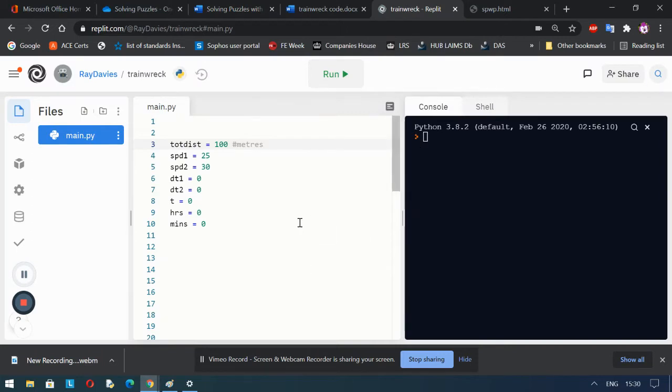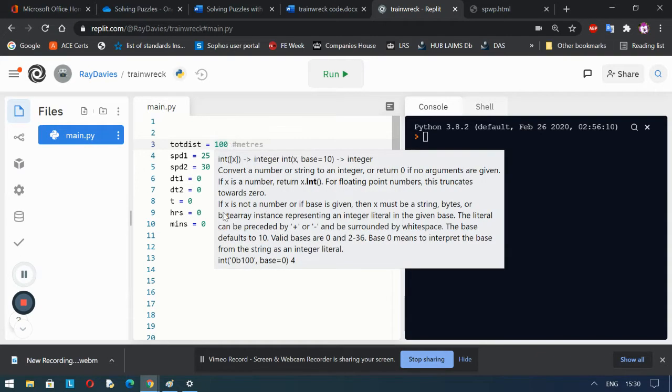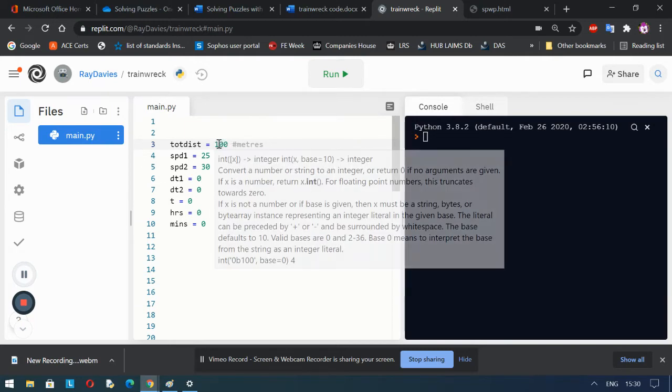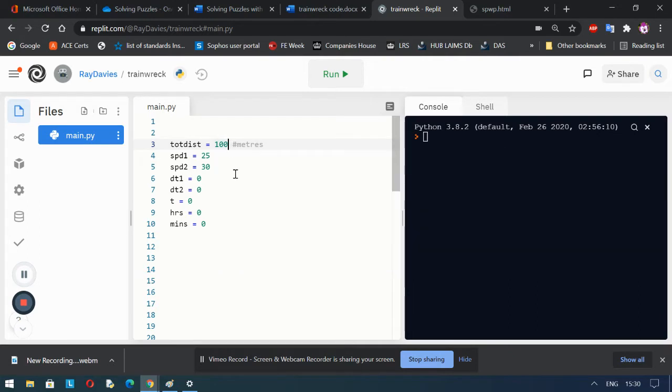So here we have the variables we're going to use. The total distance is 100 kilometers. The answer we're going to give has to be in meters, so we need to convert kilometers to meters, and to do that we simply multiply by 1,000. The speed of the first train, we know it's 25. The speed of the second train, we know it's 30. We don't know, and that's what we've got to work out, the distance travelled by train 1.